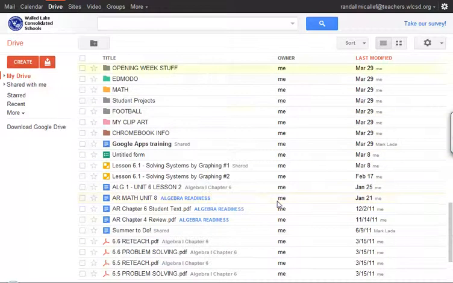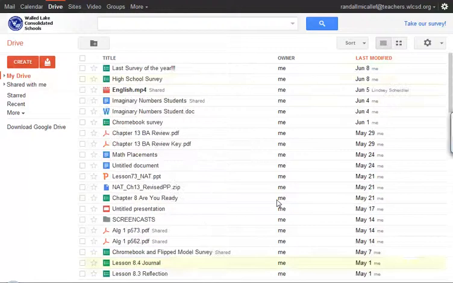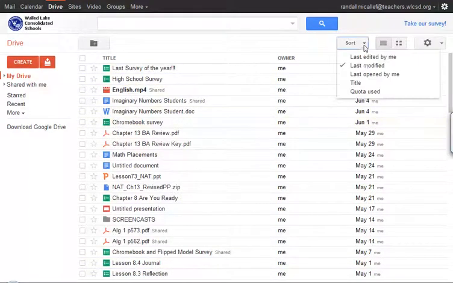So it gives you some information, who the owner is in case you were collaborating or sharing it with others. Let's see down here, these are all me, but I'll show you what it looks like when a student shares something with you. The last date it was modified. And then if you wanted to sort it specifically by the date, by a title, who edited it last.